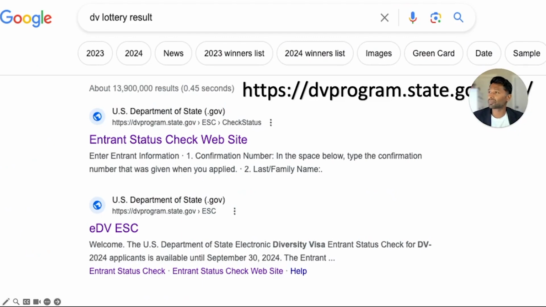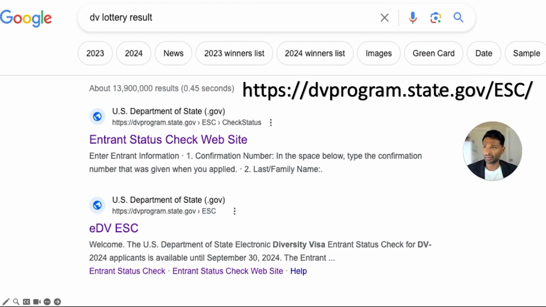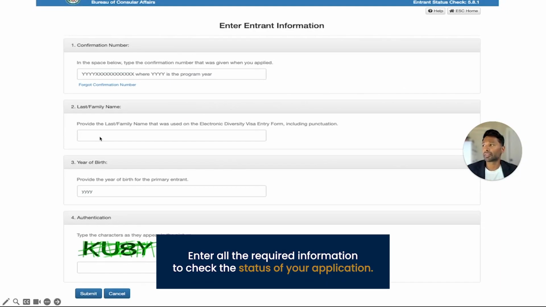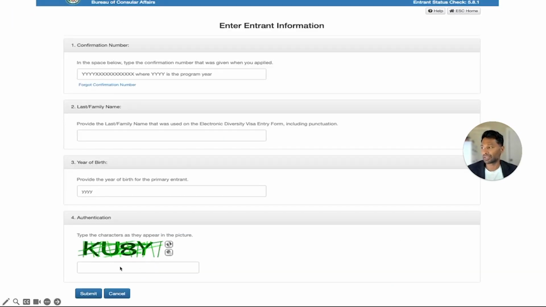When May 4th comes around, either go to this website right here, or you could just search DV lottery result. Click on either of these links. They will both take you to the status check page. So here is the page where you will check the status of your application. You will enter the confirmation number, the family name, which is your last name, year of birth, and you have to type out the authentication code. You click submit. And if you're chosen, great, you can then proceed to the next step.